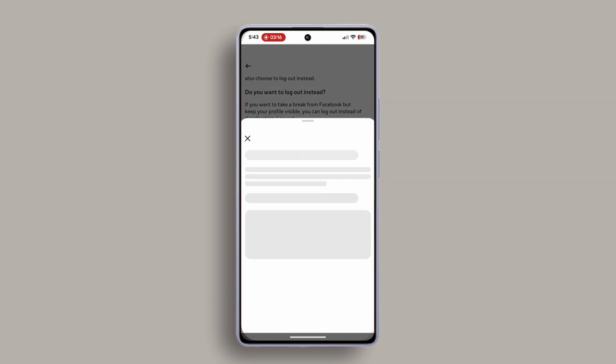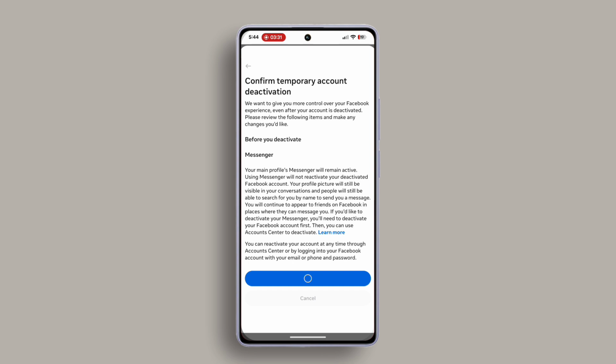After that, your profile is hidden from others, and your name and photos may still appear in messages. You can reactivate anytime by logging back in.